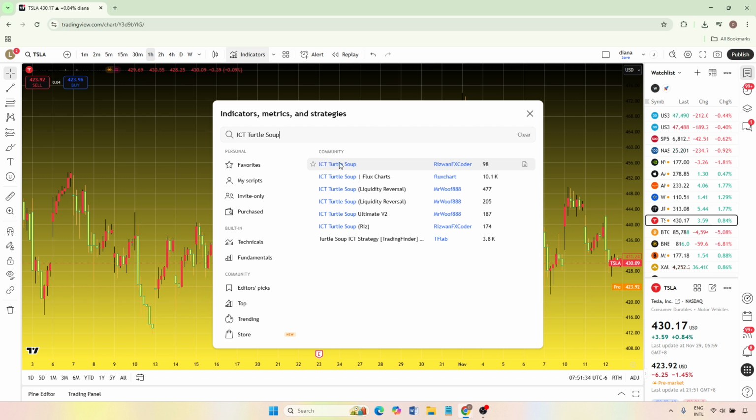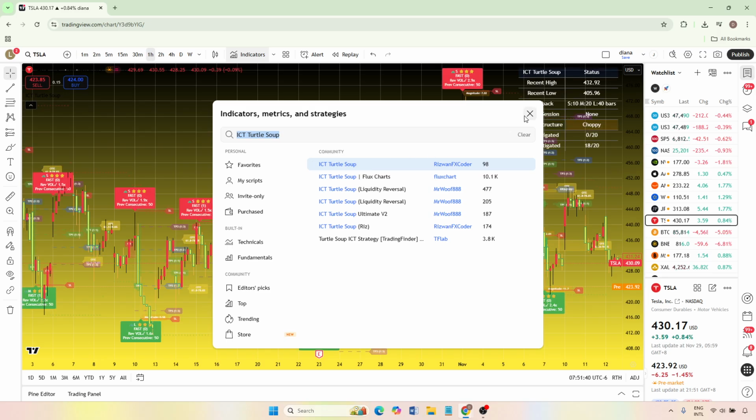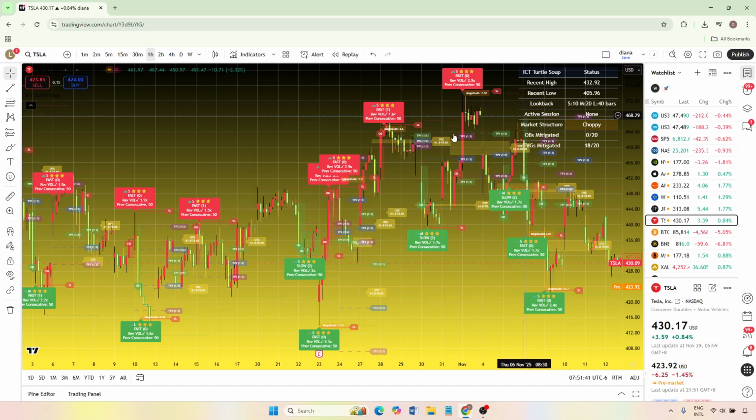As you type, you should see results appear below in the list. Look for the ICT Turtle Soup indicator in the results. Once you find it, simply click on it once. TradingView will automatically add it to your current chart, and you should start to see new markings or signals appear over your price action.